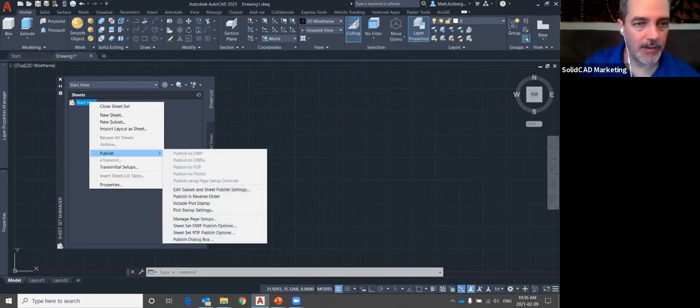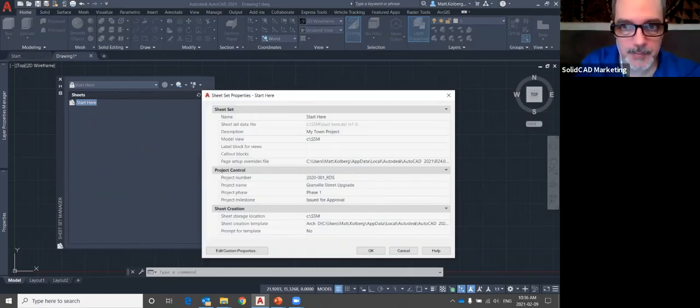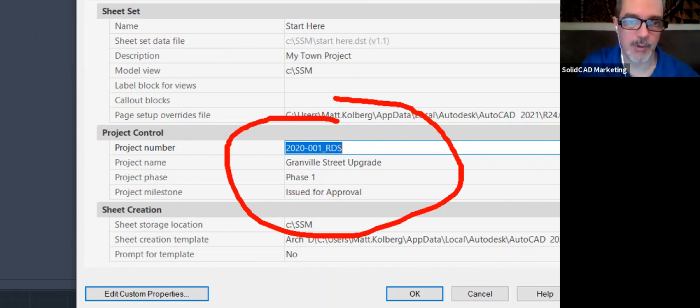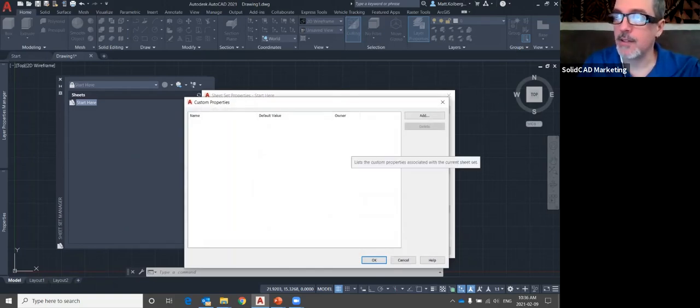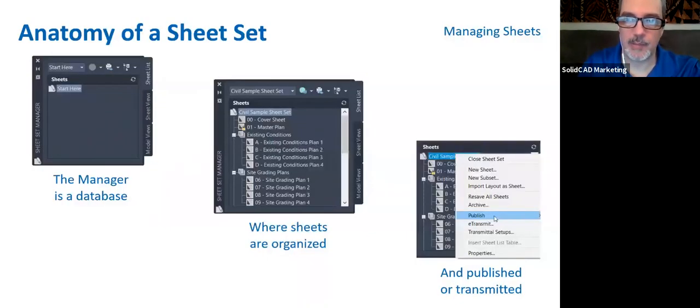There's no sheets in here yet, but let's have a look at what you can do, or the things that you can set within this. There's the name. That doesn't really show up anywhere in publish. That's the description, same thing. Model view. Here's an example of some of the information that you can store within a sheet set. Project number, project name, phase, and milestone. These are out-of-the-box properties. We can create additional custom properties as well. There are no custom properties set in this sheet set, but the other sheet set I'll show you will have some. That's the basics.